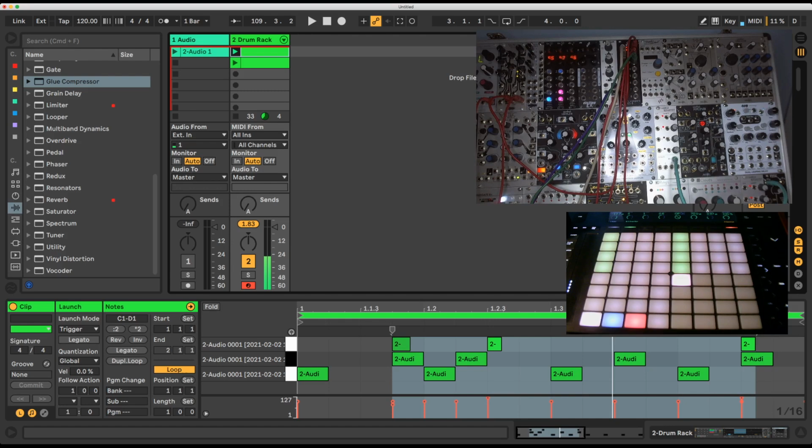So yeah, quite easy really. Just sample the trigger, sample a gate from your Eurorack and put it in a sampler, and then trigger the sample to trigger your modules.